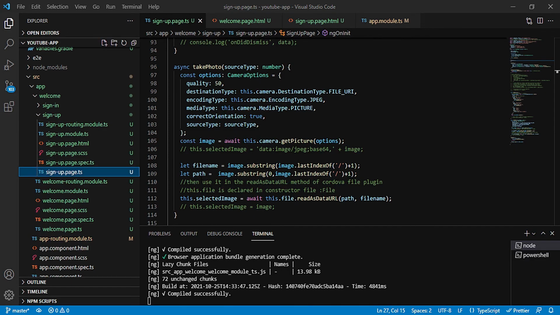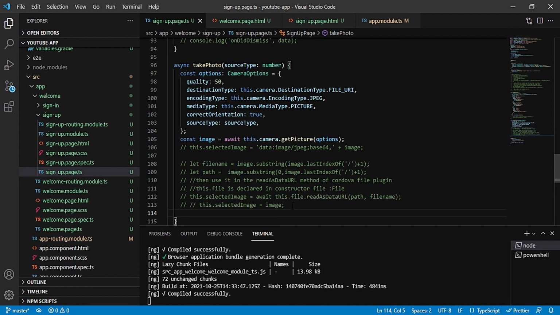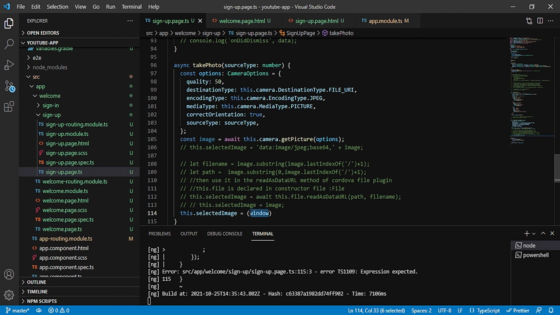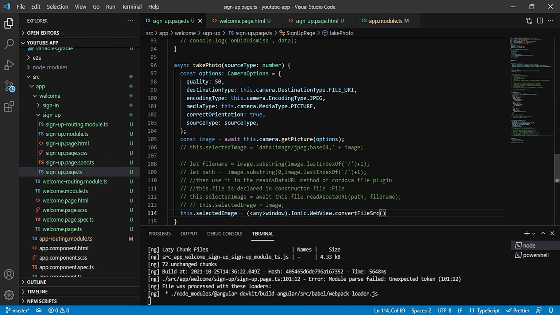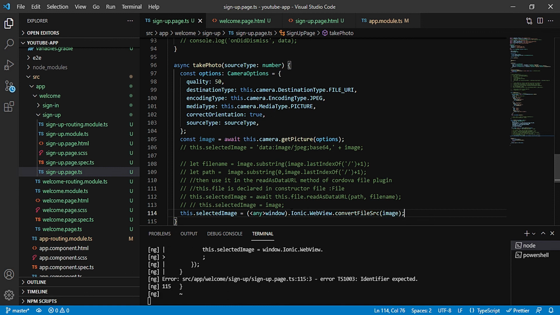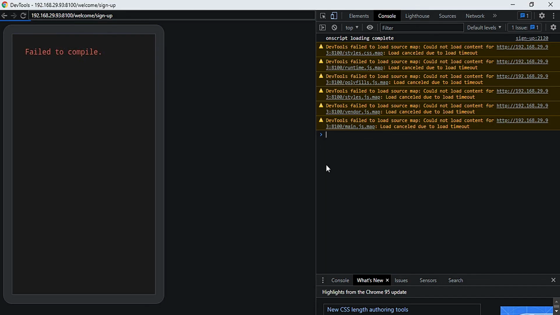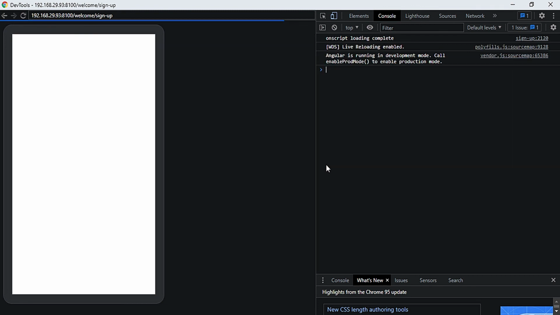Now what I'll try is, instead of this, let me comment the whole stuff and try something else. This.selectedImage will be equal to window, and this will be of type any. In this, I'll pass it Ionic.WebView.convertFileSrc, and within that I'm going to pass this image. Okay, so now let's check if this works or not instead of the file. And that is why it is a tricky one to work with file URI. It's better to work with the data URL.